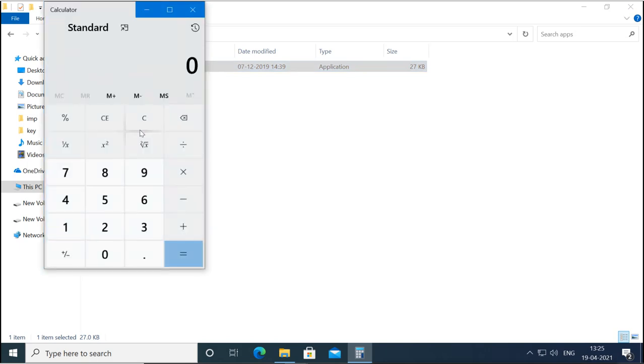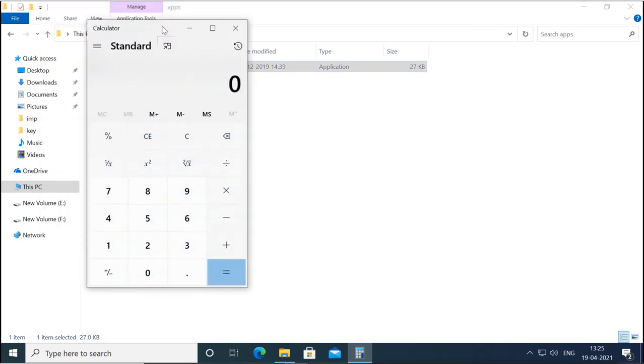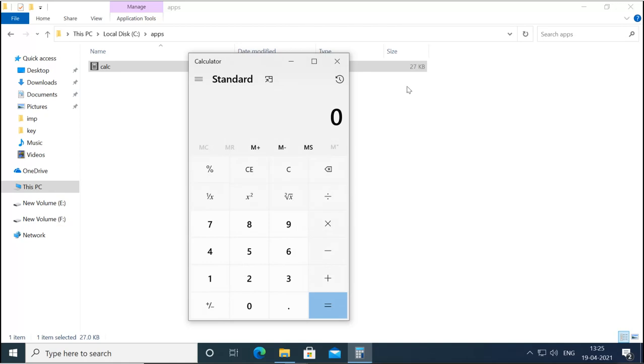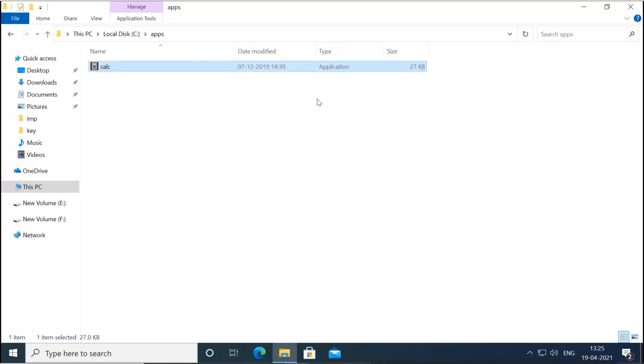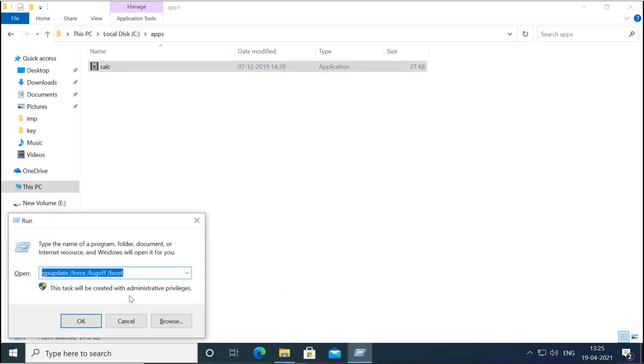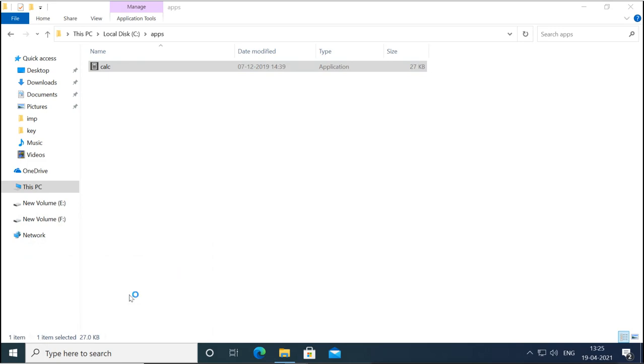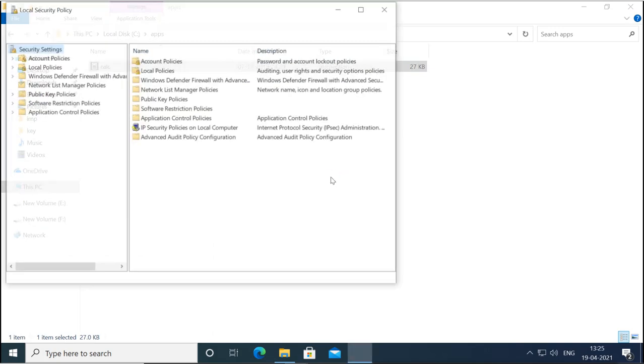Now why is it working here? Because this is Windows Pro Edition. So we can create and configure those rules, but they won't actually apply. It only works on Windows Enterprise versions. So we can see here how we can configure it, but it won't work.